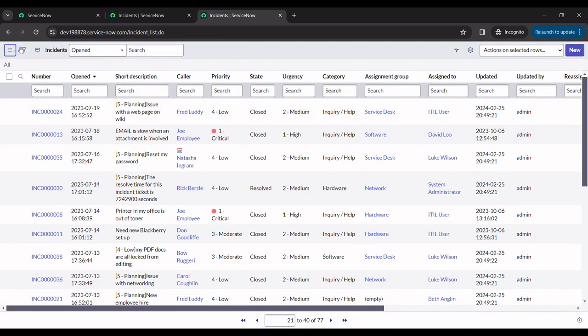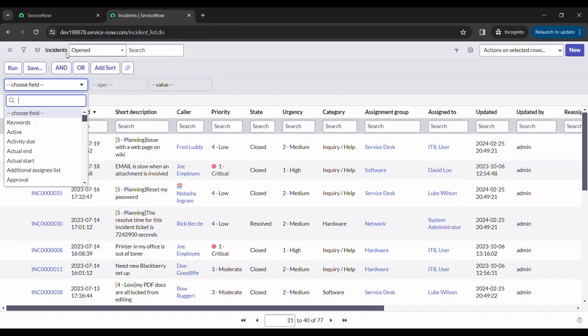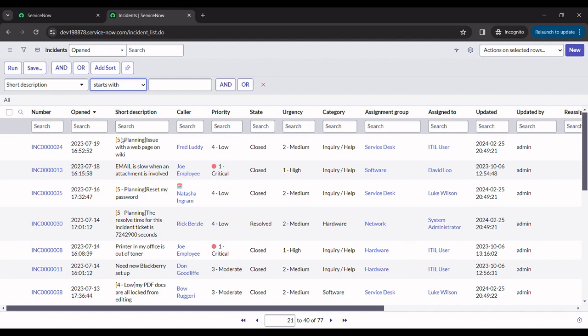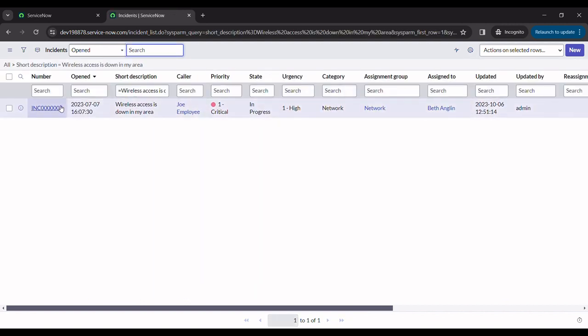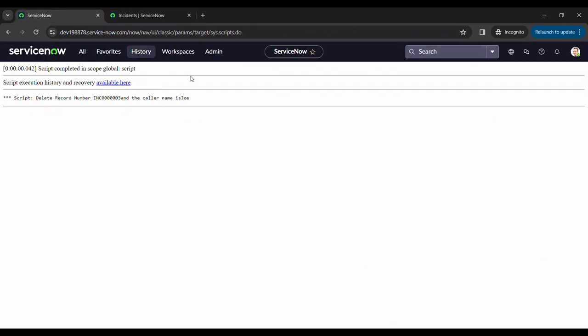So I'll just add the filter back again because it just went away. A short description is okay. Run. So yeah, we are sure that the first name is Joe and the record number is the one which we want.